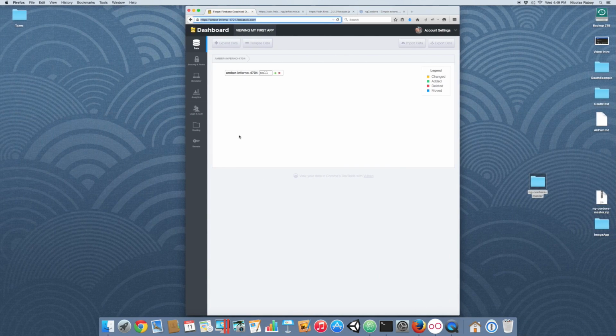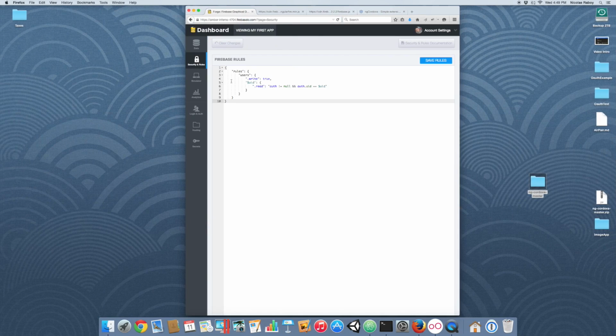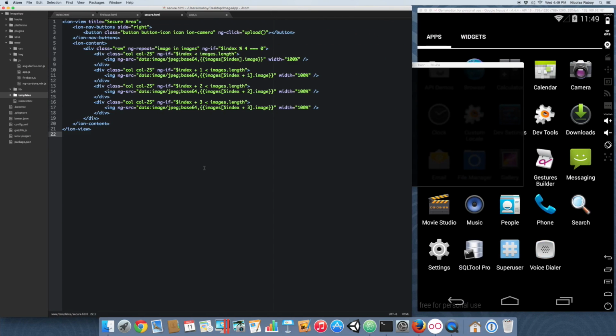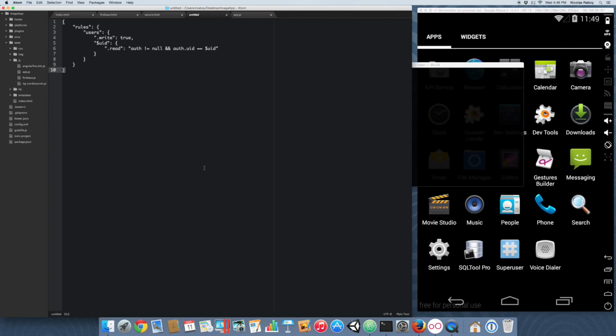Going into your Firebase dashboard, the first thing you want to do is go to the security and rules screen. I'm going to copy what I have in mind into the text editor because the font is a little larger. What we're saying here is we want to be able to write to all users, but we only want the logged in authorized user to be able to read their own data. We don't want other users to be able to read other users' data. This is just a simple use case. You can get more creative if you want.